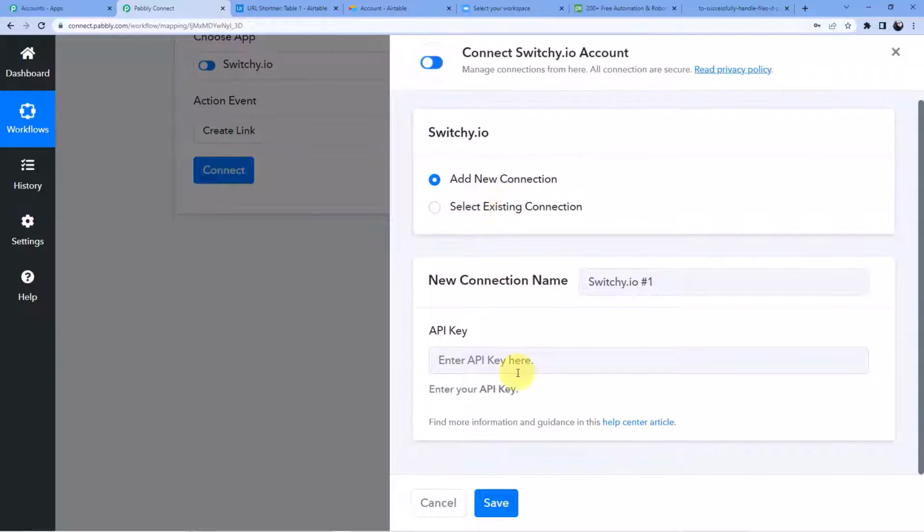Now here it is asking you for the API key. Now I'm going to tell you how you are going to do this. You can see here, you can find more information and guidance in this help center article. So we are going to click on this help center article.